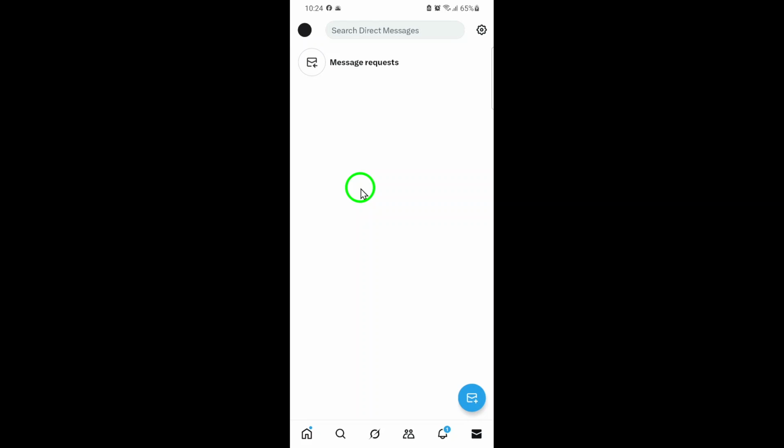And that's it, 3 simple steps. Open the X app, tap on the message icon, and select the existing chat you want to continue.